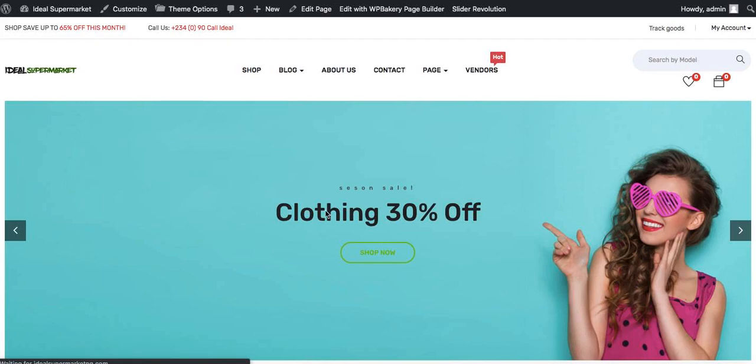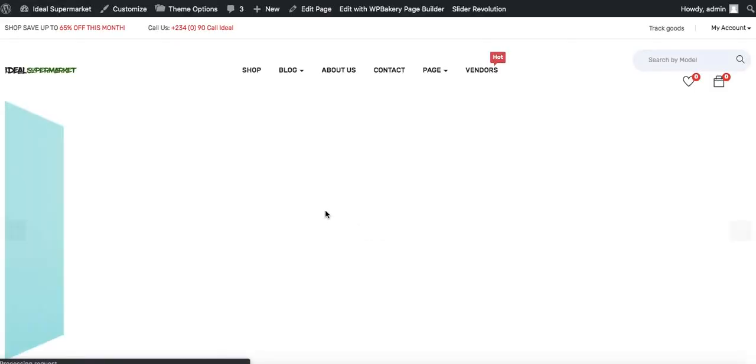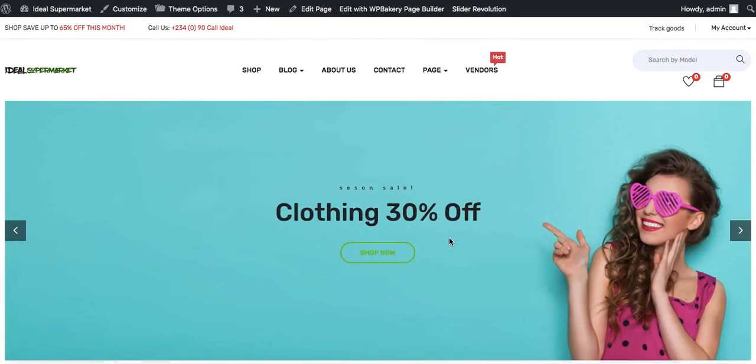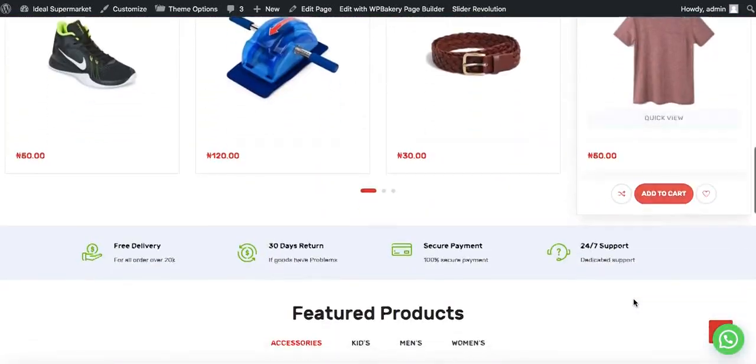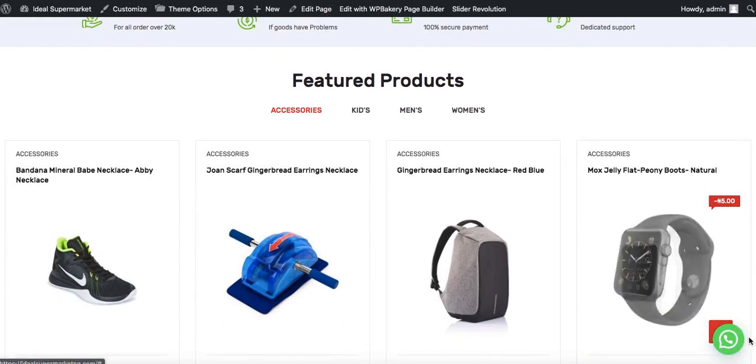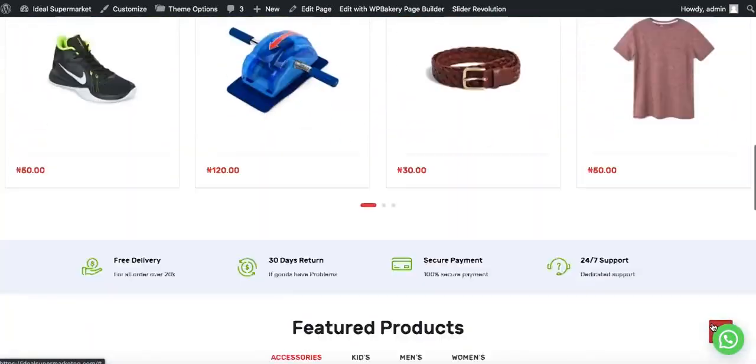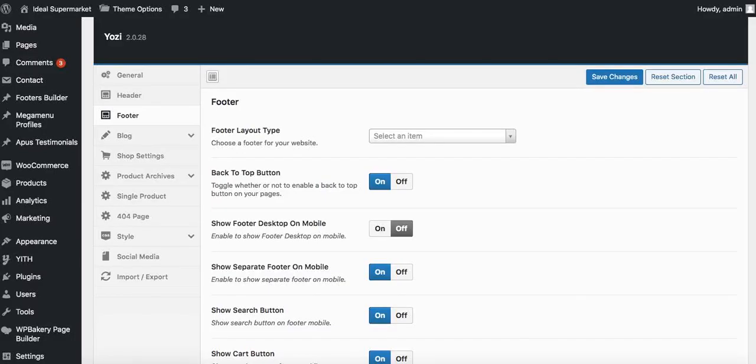Let's see if our WhatsApp chat icon pops up. Okay, so there it is. Now, the WhatsApp chat widget is covering this icon here, which is basically the click to get to the top. I don't want that there.